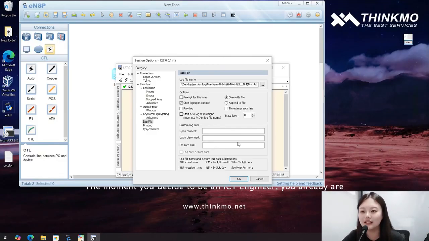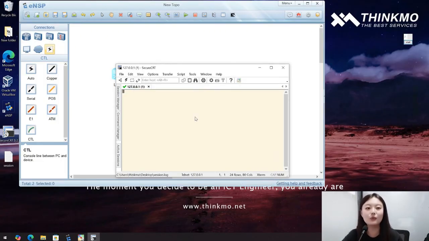Additionally, when filling this out, it's best to use lowercase letters. Once everything is set up, we click OK here. In the future, when I press Enter here, I will enter the device itself, specifically the SW1 switch.